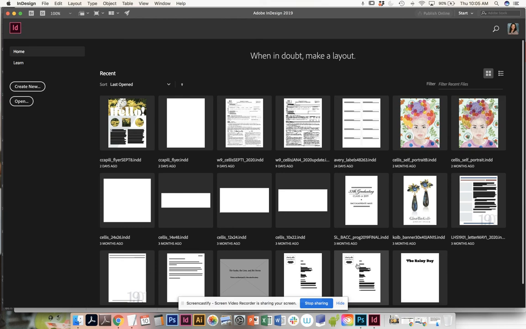All right, we're going to go through how to create a basic InDesign layout to make a brand new document for your assignment. So I am opening up my InDesign. Your screen might look like this. It probably won't, depending on how often you use InDesign.